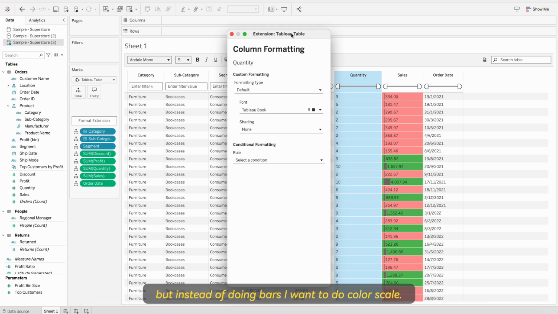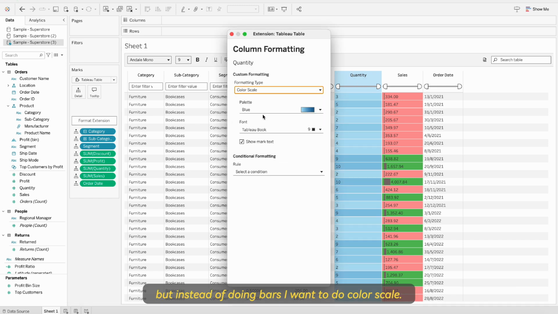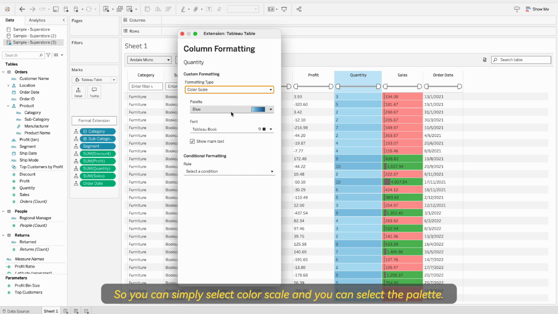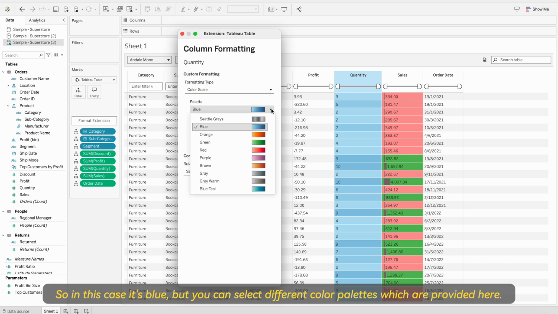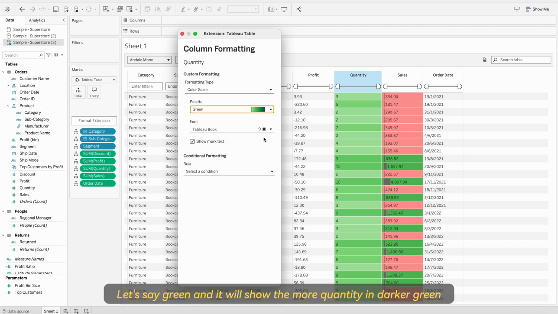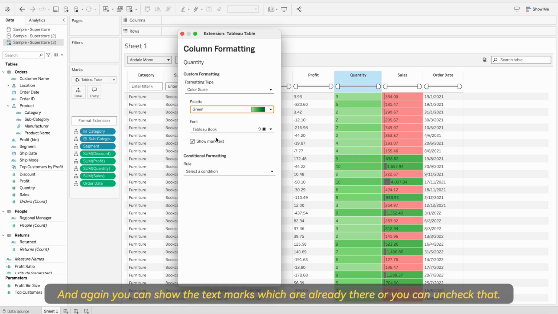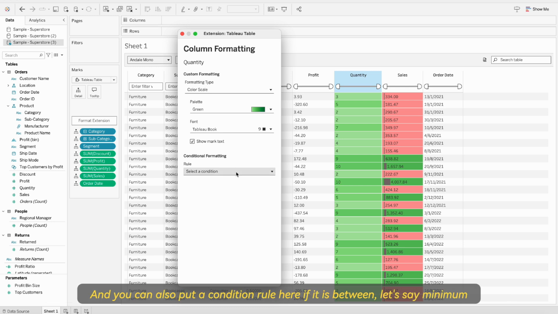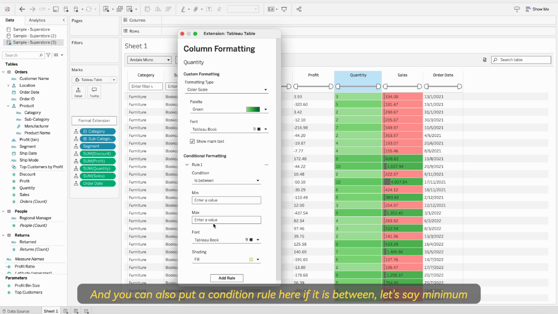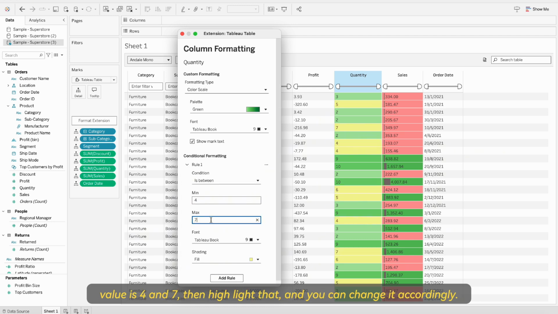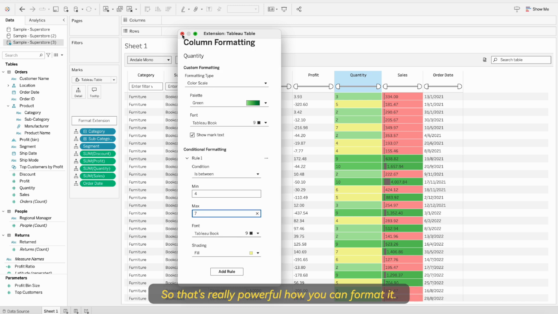Another thing what you can do is, if in quantity, let's say I want to do the same formatting, but instead of doing bars, I want to do color scale. So you can simply select color scale and you can select the palette. So in this case it's blue, but you can select different color palettes which are provided here. Let's say green, and it will show the more quantity in darker green and less quantity in lighter green. And again, you can show the text marks which are already there, or you can uncheck that. And you can also put a condition rule here. If it is between, let's say minimum value is 4 and 7, then highlight that and you can change it accordingly. So that's really powerful how you can format it.